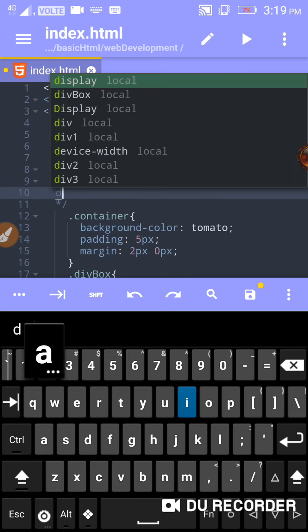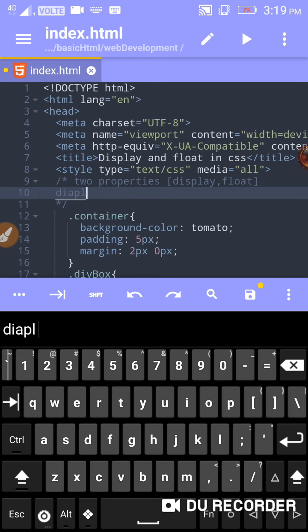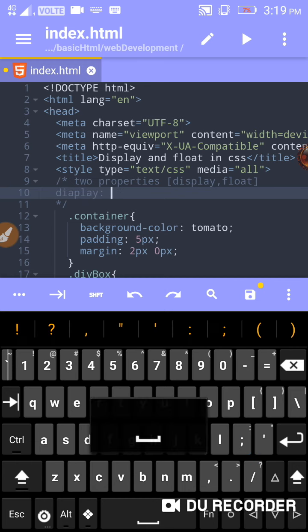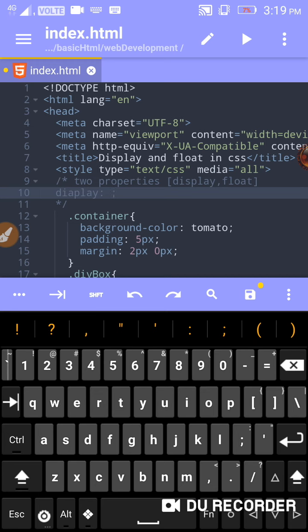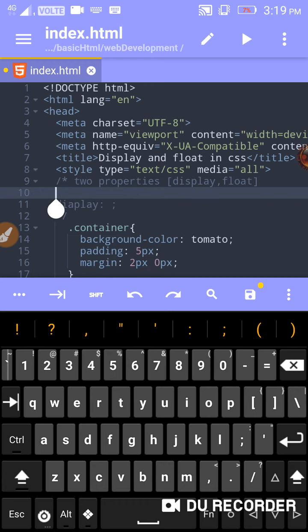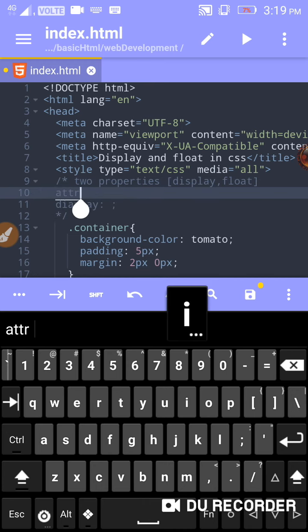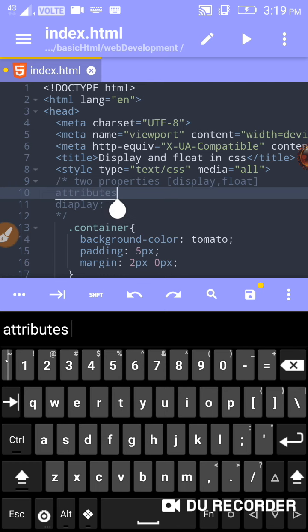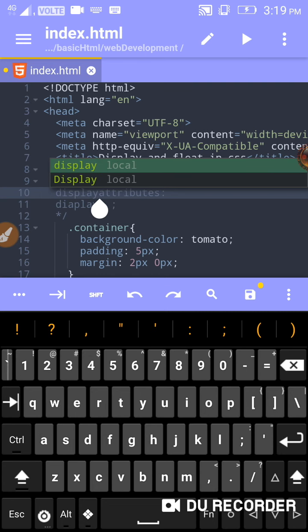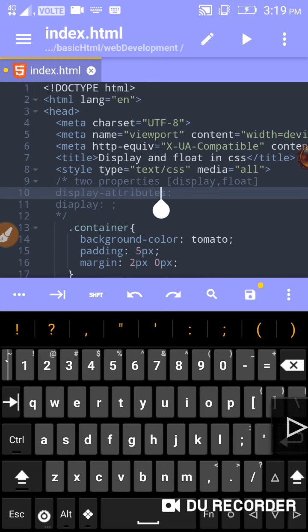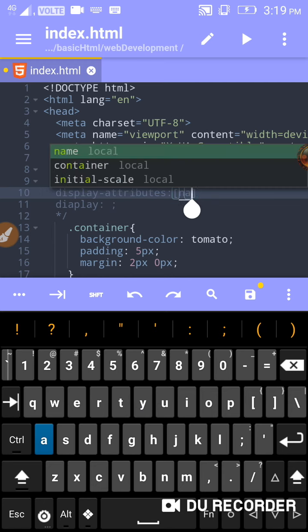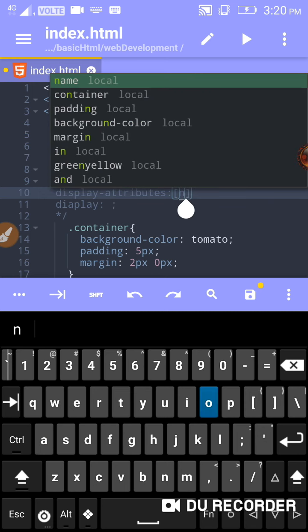The display syntax is you have to add display, then a colon, then a semicolon. After the colon we have some display attributes here. First I'm going to add attributes. I'm going to make display attributes for better understanding. Just made it display attributes. I'm going to add them in square brackets here. First is none. First is none.